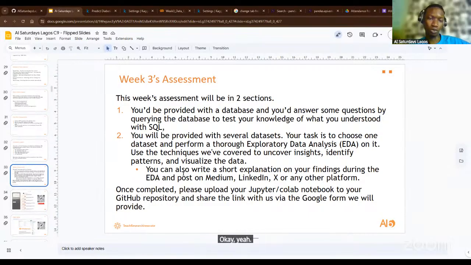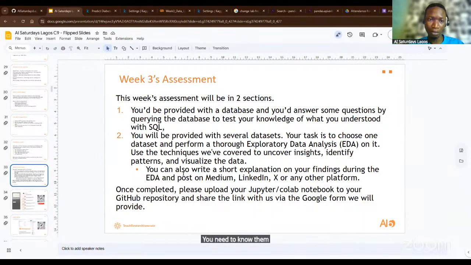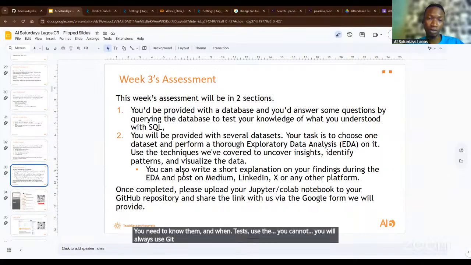All the tools you are learning now will be tools you use in your day-to-day activities as a data scientist or machine learning engineer. You need to know them and when best to use them. You will always use GitHub because it's used for contributing to code.